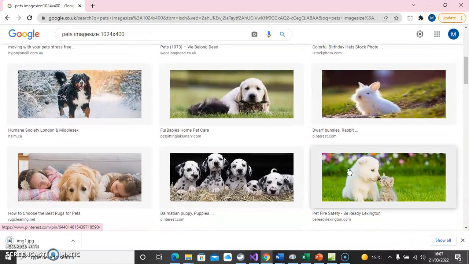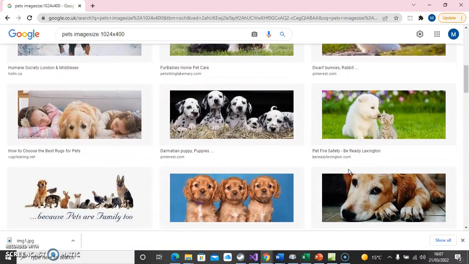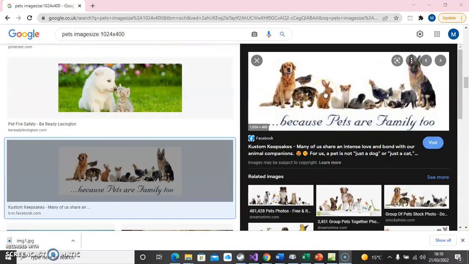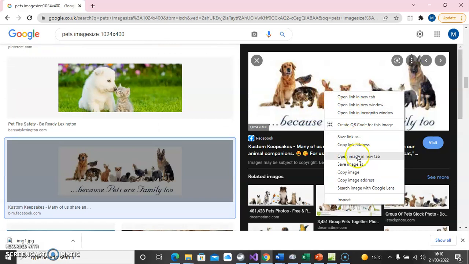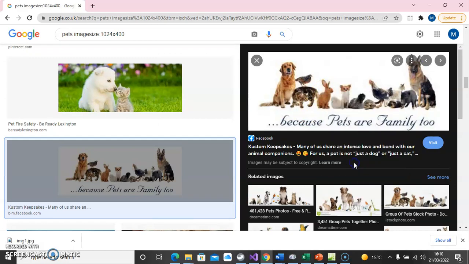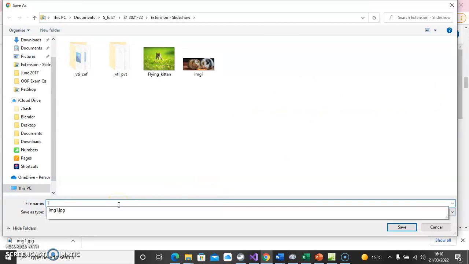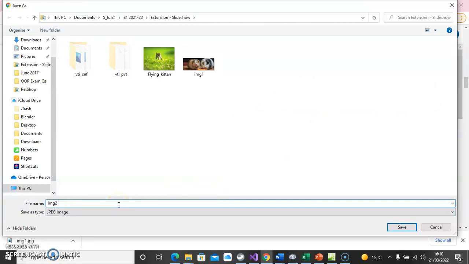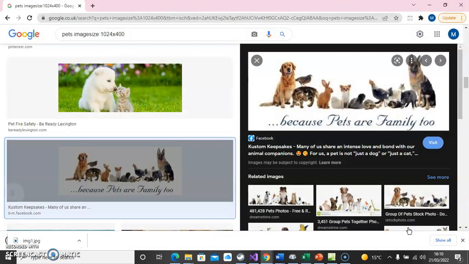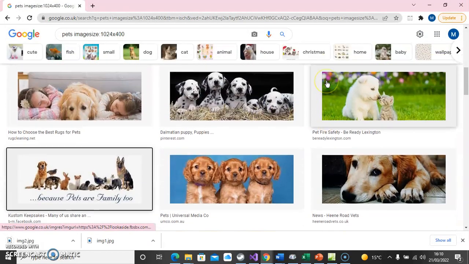And I'm going to look for some other suitable images. So I have another image here. I'm going to save that. Save image as. And this image I'm going to call img2, making sure it's a JPEG. And save.